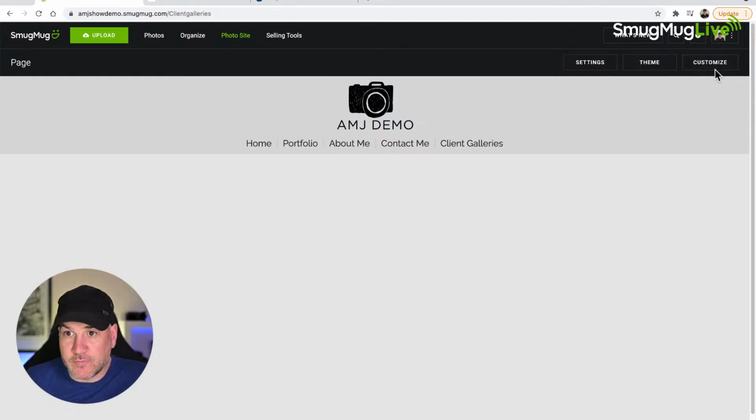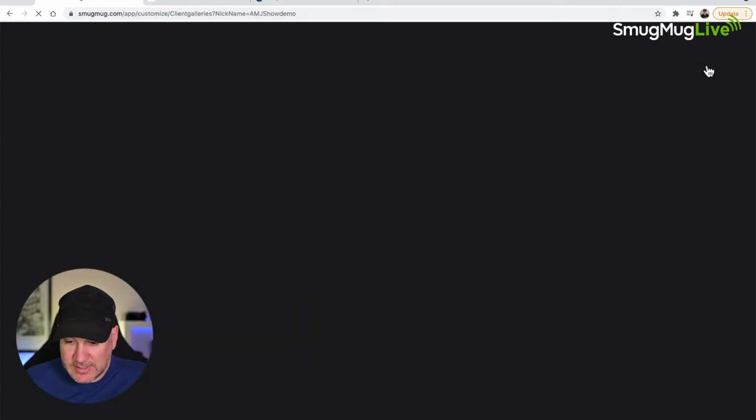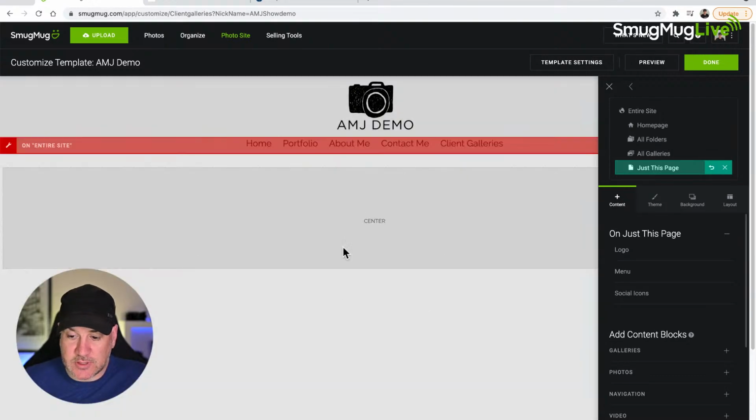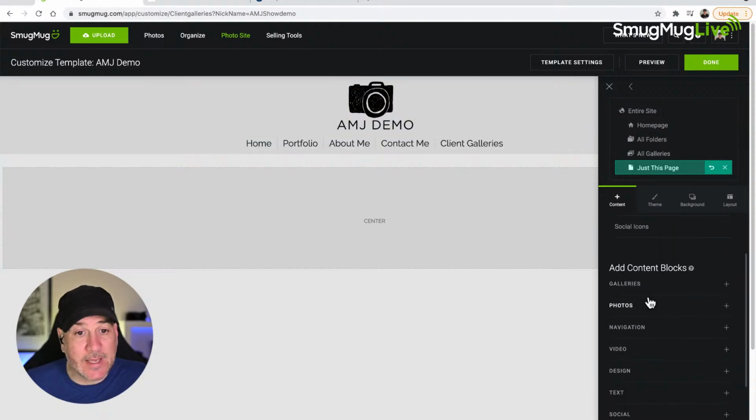So again, I'm going to go over to the customizer up here in the top right, click on customize. I'm on that page, and this is the page I want to customize. And you can see here now in the location pane, it says that I'm just customizing this page. I'm not customizing anything else on the site. And again, we're just going to add a content block to do all this.